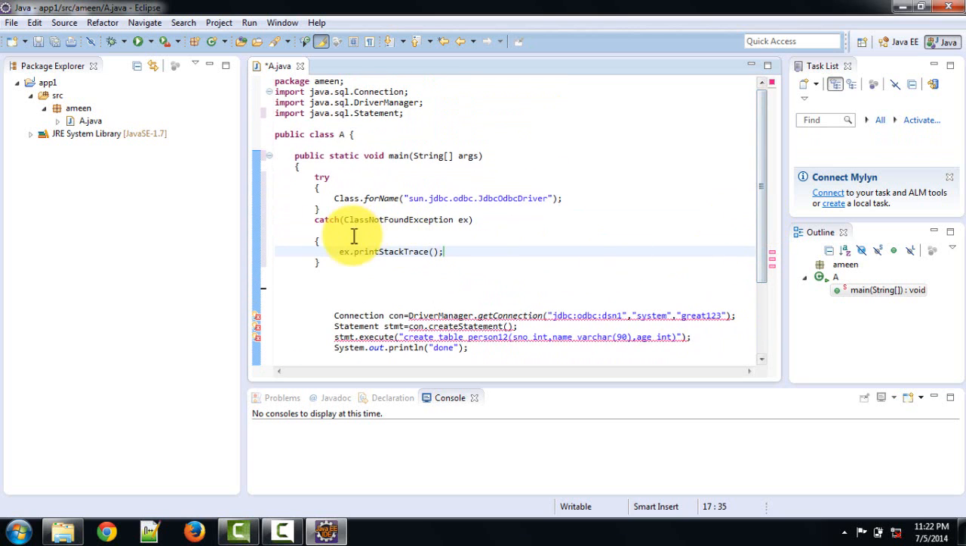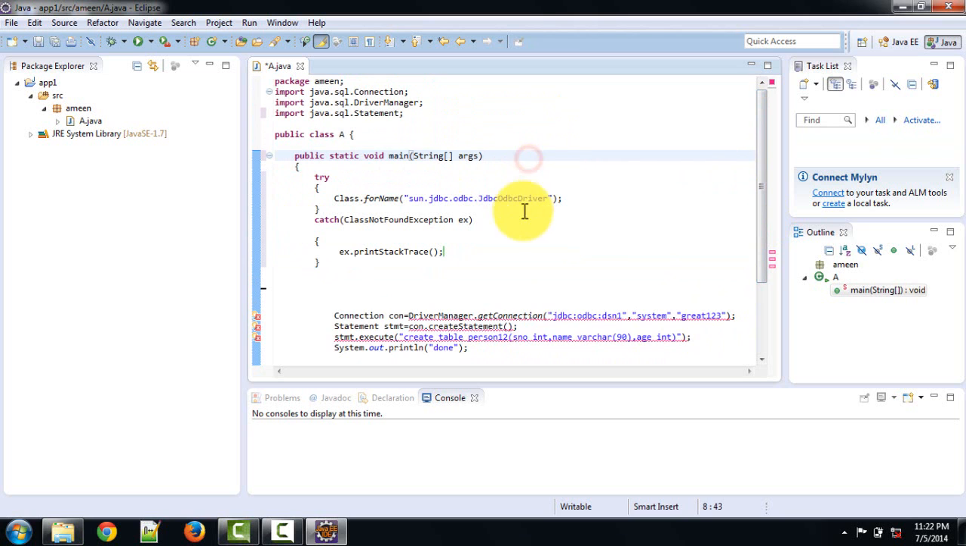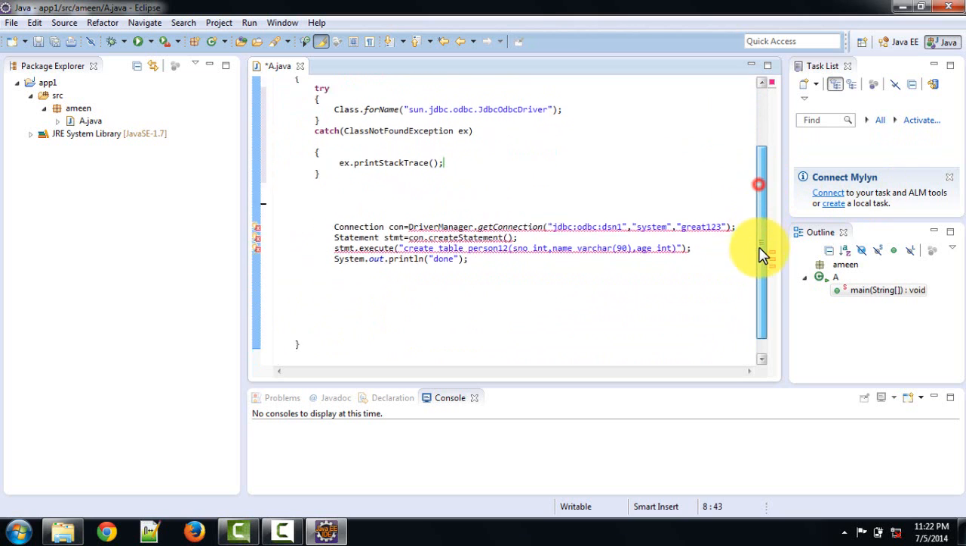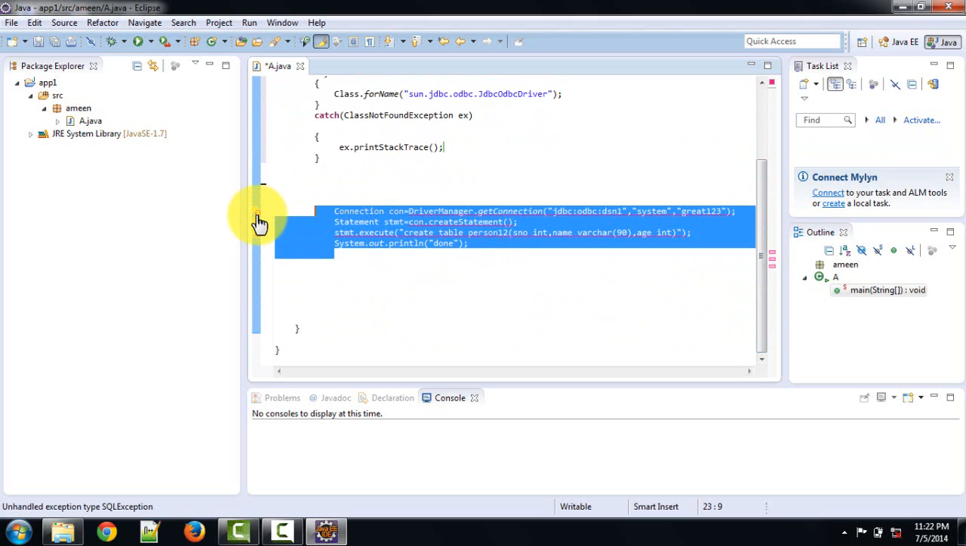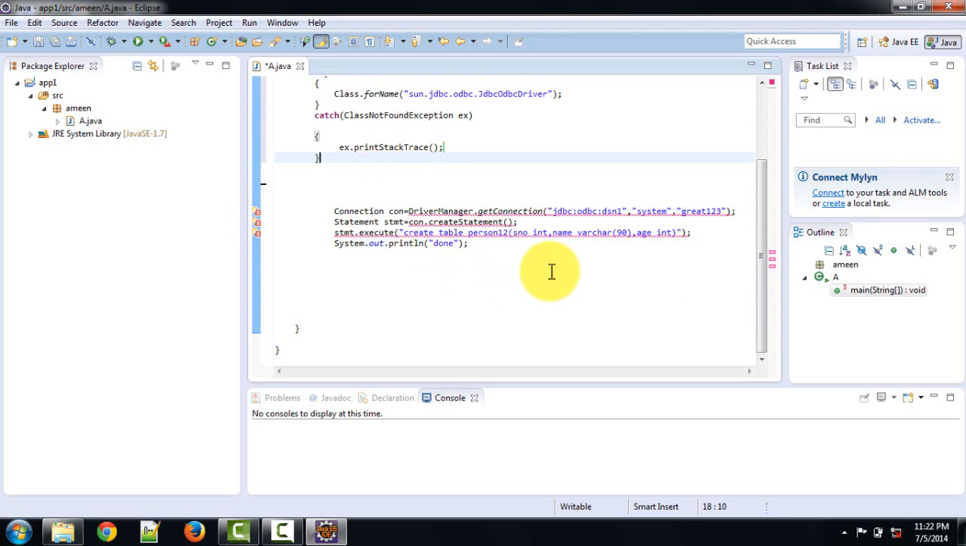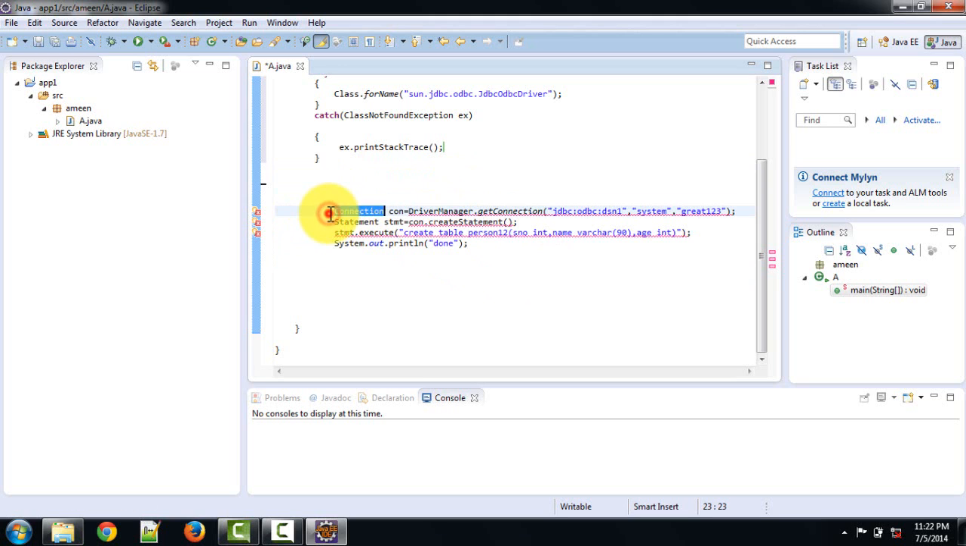So you can go for try and catch block, or you can go for throws keyword. Why is it giving a red line for this? It is giving an error for this. Check it out: unhandled exception type SQLException. Yes, even for this statement you need to give a try and catch block. So that's the reason it is giving a red line. If you comment this, it won't give any red line. Just comment it.